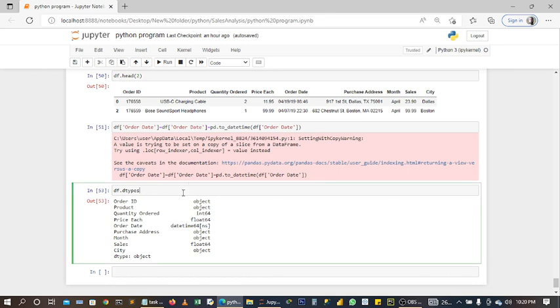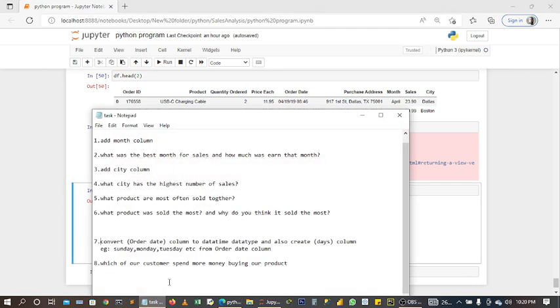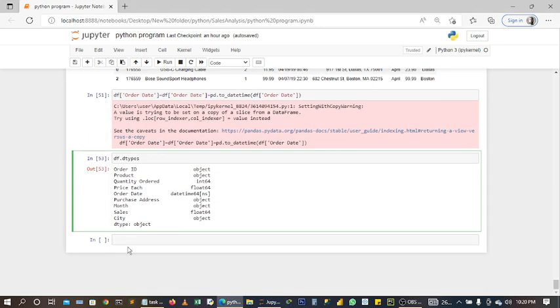So now let's look at what we are going to be doing. We have converted it to the datetime data type. So the next thing we are going to do is create a new column that we are going to call day, which is going to have the day as a value in the particular new column that we just created.